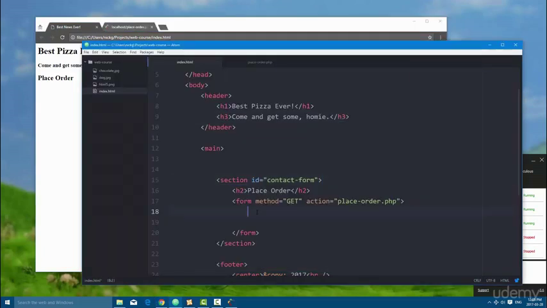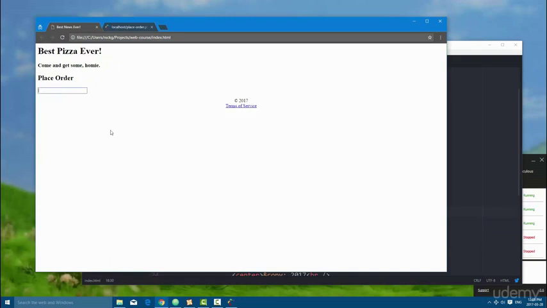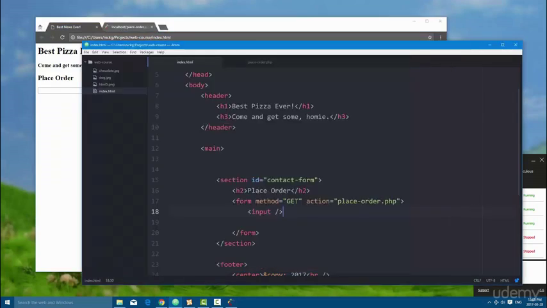So we actually need to start building out our form, and how we're going to do that, first off, we're going to start adding input elements. So the element itself is input, and it is self-closing. So if I just write that, save it, and refresh, we're going to see an input here, but it doesn't really do much right now. It doesn't have any attributes or properties assigned to it.